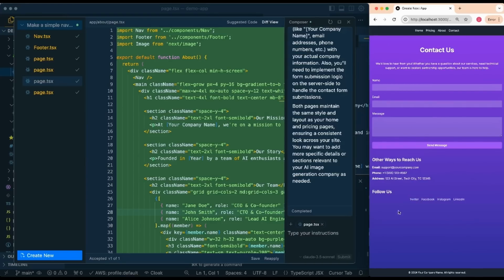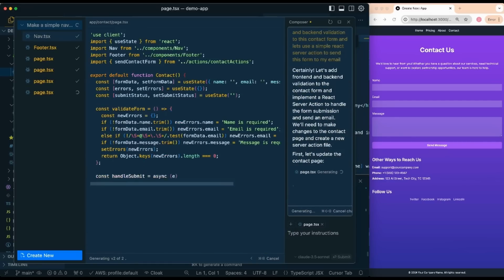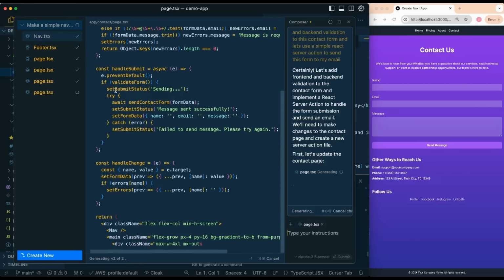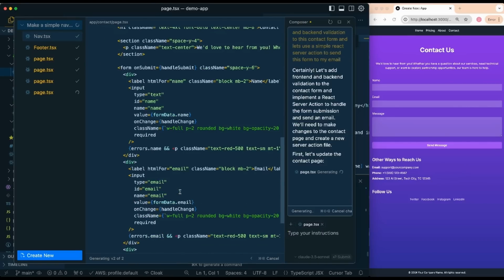So now that we have a contact form, let's say I want to add front end and back end validation to this contact form. And let's use a simple React server action to send this form to my email. I'm going to go ahead, we're going to submit that. And again, it has basically all of the context of our entire application. We see that it's editing the contact page here. So it's going through, it's writing out all of the things that we're asking it for.